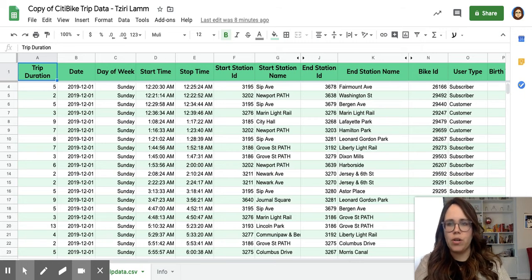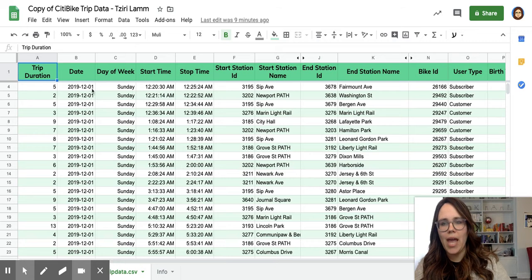Right now, if you notice, our data is sorted really nicely. We have first the date, and then the day of the week, and then the start time, so that we have from the earliest time, which is 12:20 a.m. on a Sunday, and then moving down.